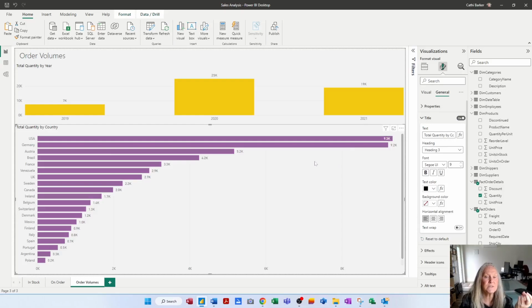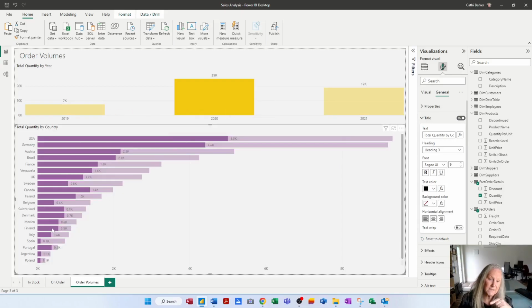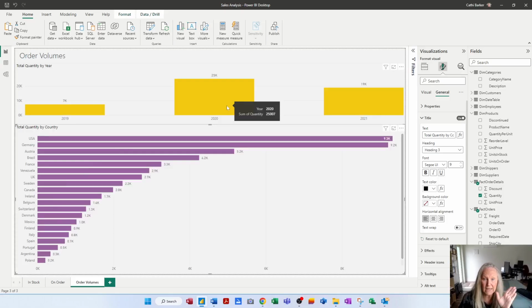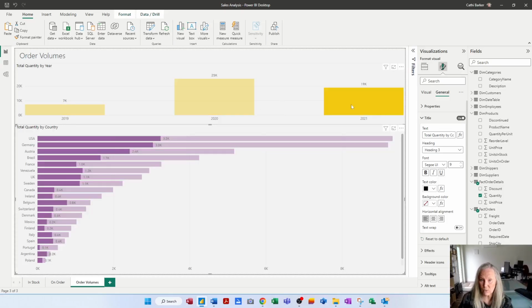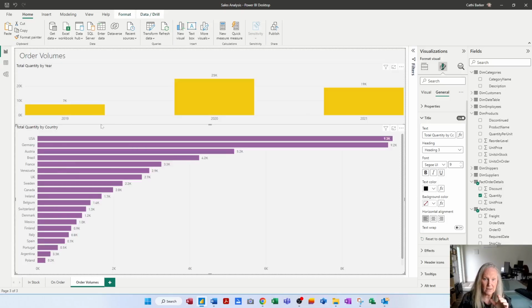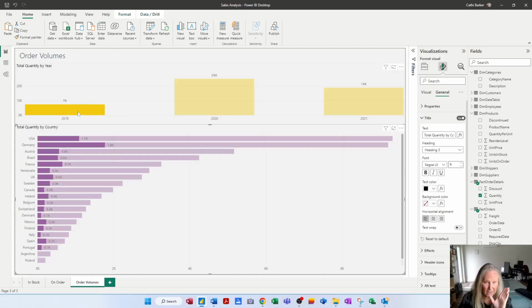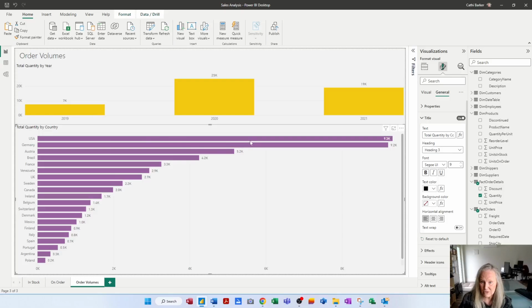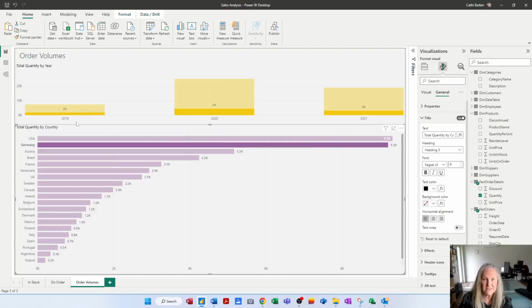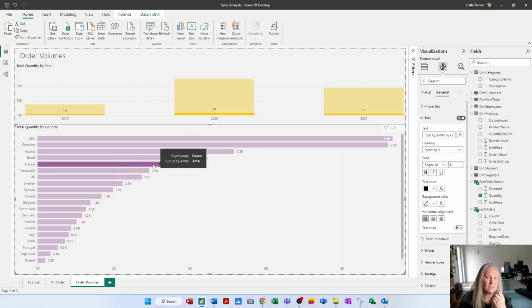Now the other interesting thing is when I click on a certain year like 2020, then I'm seeing the quantity delivered or ordered by country for that year. And when I click back on 2020, I clear it. When I click on 2021, and then I clear it, and I click on 2019, and I clear it. If I click on a certain country, then I start to affect what I'm seeing here, what I'm seeing here, what I'm seeing here. And click back again.